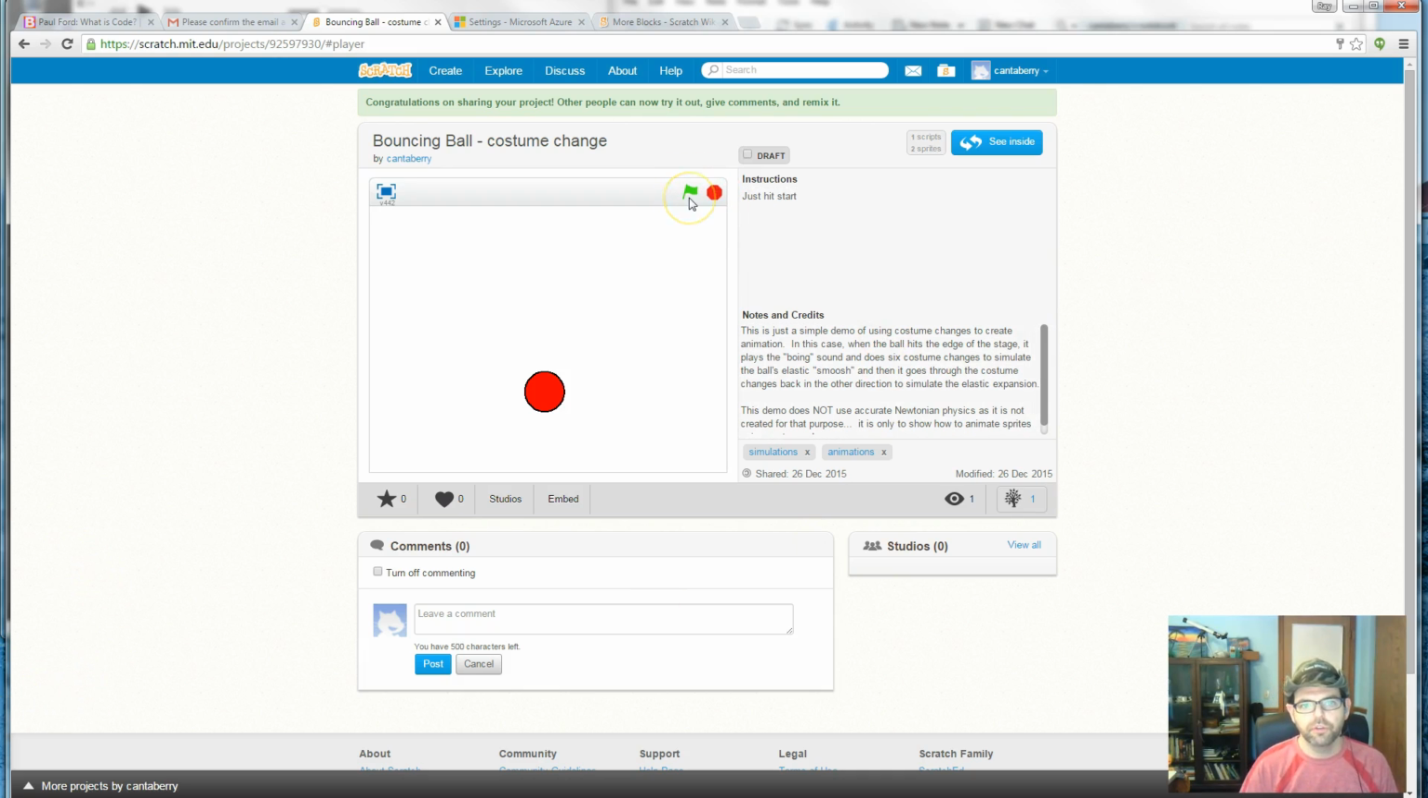So here it is. As you can see, the ball drops, does a simulated compress, plays a sound, changes direction, goes up, comes back down, back up, compresses, and that compression is being done through costume changes. Now let's look at the code to see how we did this.